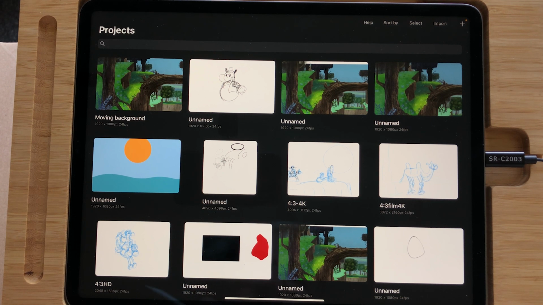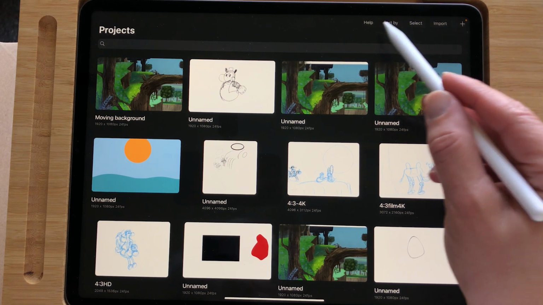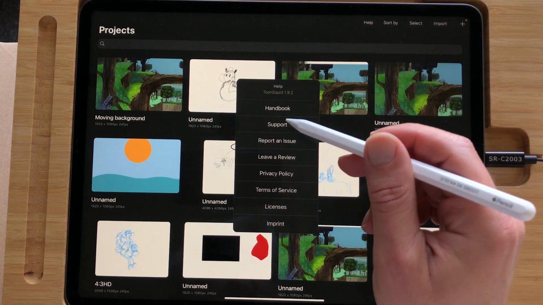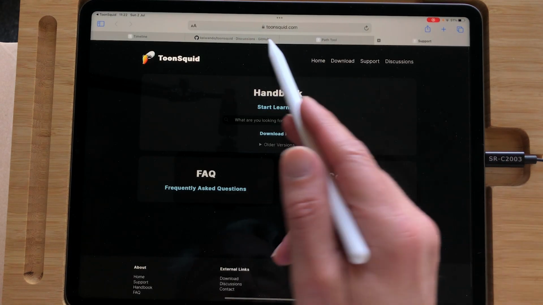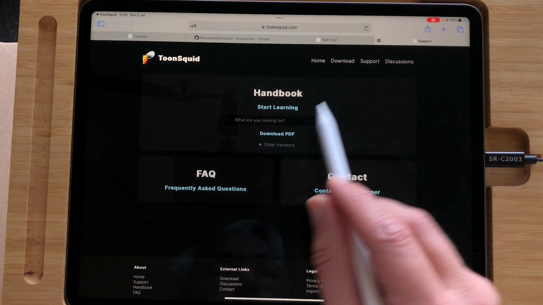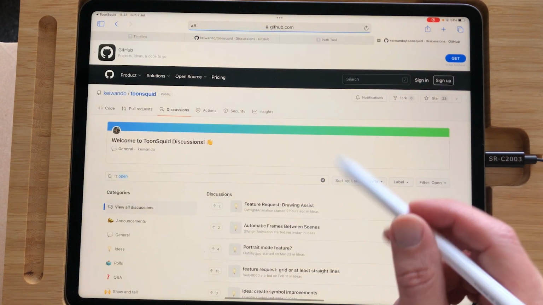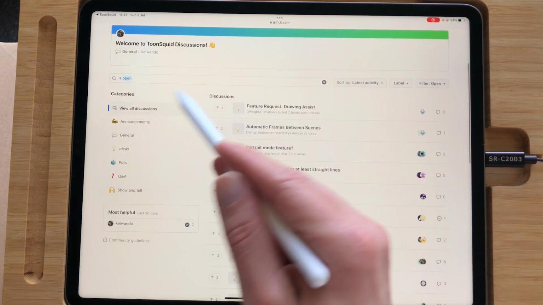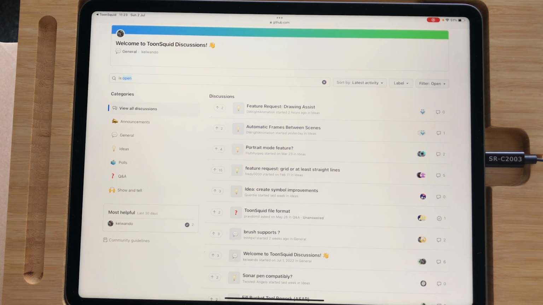If you have any questions or want new features in ToonSquid, just go to the ToonSquid board and go to Help, Support, then you go to toonsquid.com, and there is a discussion board. And when you go to the discussion board, you can ask for new features in ToonSquid. So these are my answers to the questions about ToonSquid.